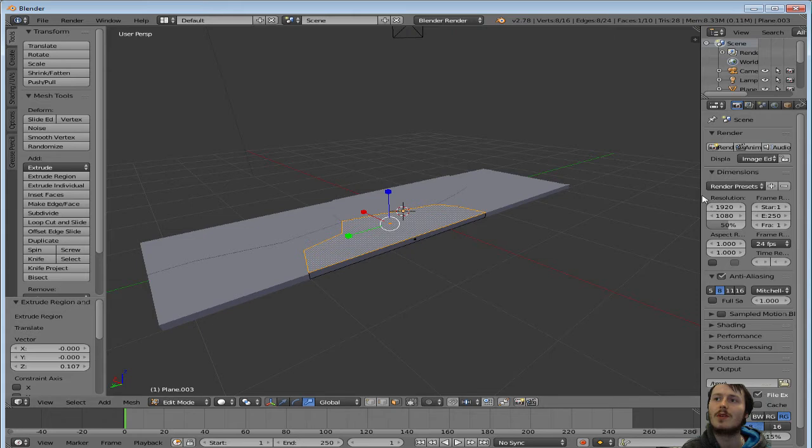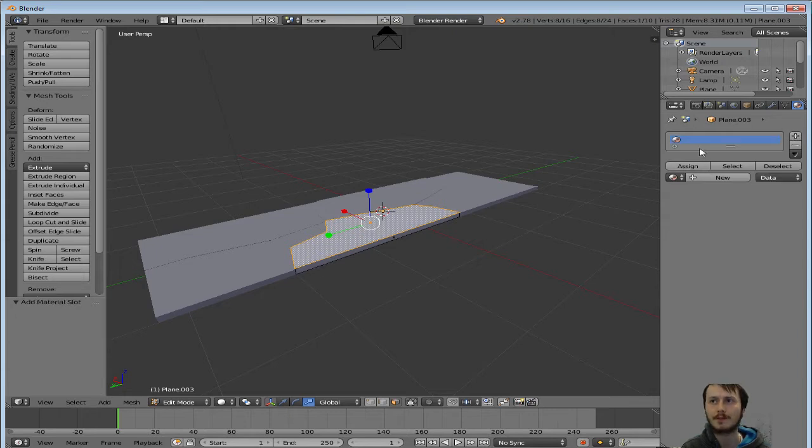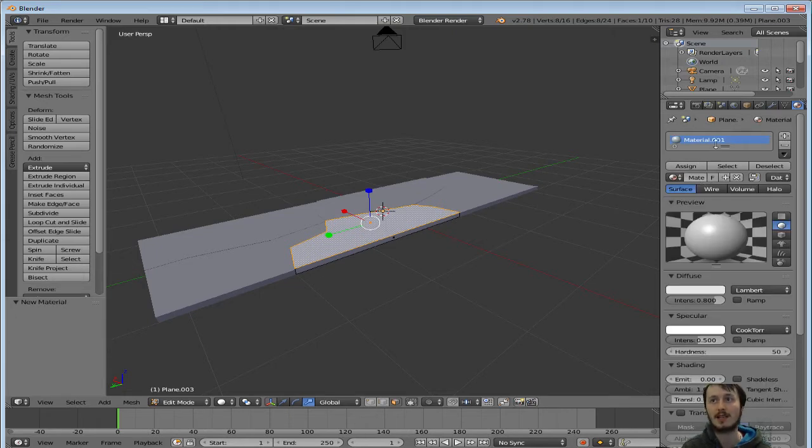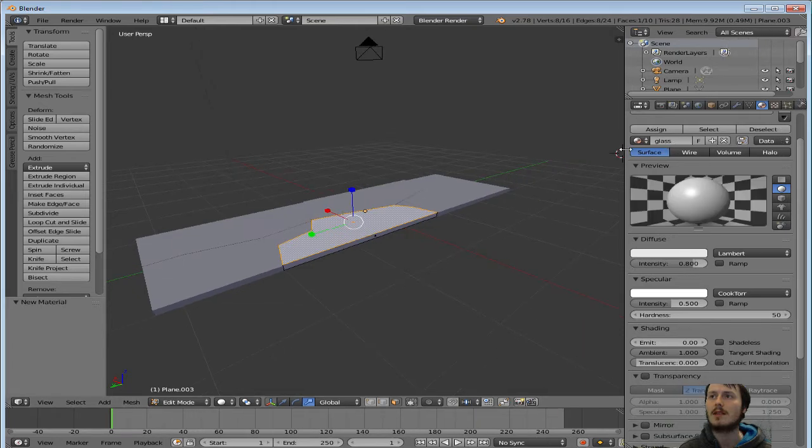So once you've extruded all of your faces, you're going to go up here, create a new material, then click New, and name it whatever you want. I'm just gonna call this glass, just as an example, if this was glass. And then you go, if I can actually click here, there we go.